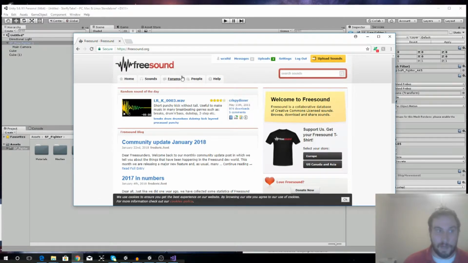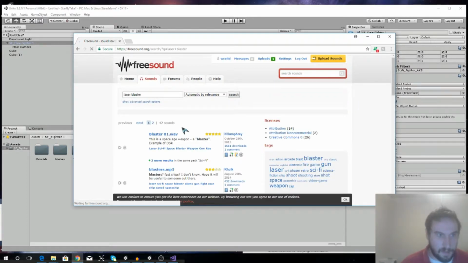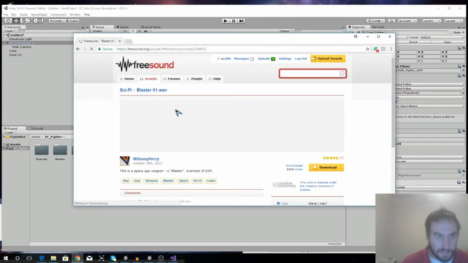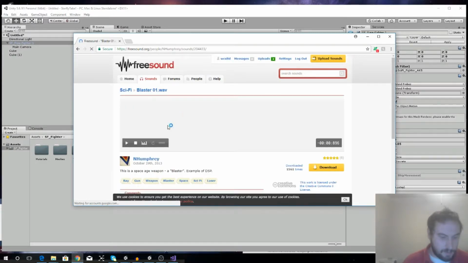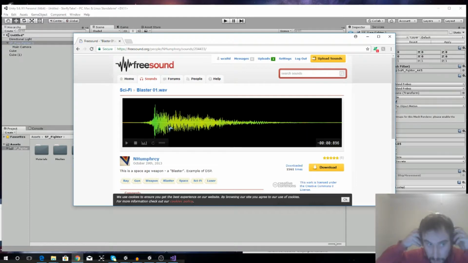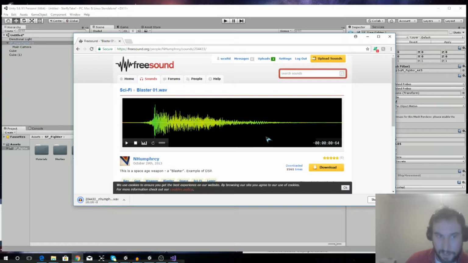I have much better sounds that I'll probably be able to find. Laser Blaster. Let's just try that. And let's see what we can get sound wise. I'm going to put on my earphones so I can hear what the sound effect is like. Okay. I'm just going to go ahead and download this. It doesn't require too much editing, and I don't want to get too bogged down in the sound editing. But I will go ahead and download this.